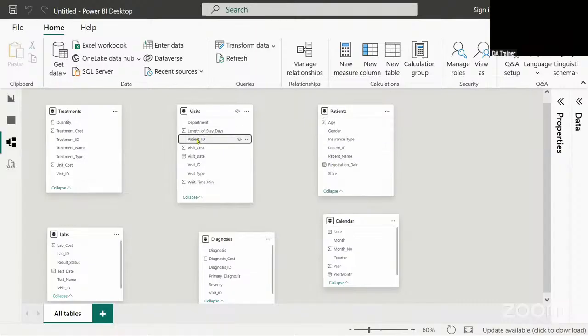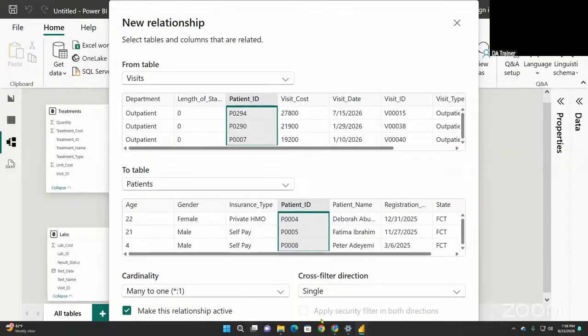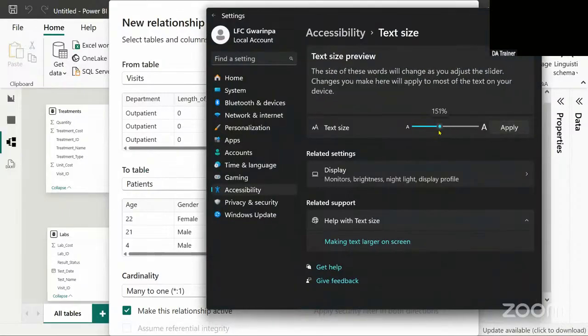So very simple. Click on any of the patient ID and drop it on the other patient ID on the next table. A dialog box will appear like this to ask you one or two questions. The answer for you to give is just okay. Oh, my screen. Let me see. Let me reduce this so that I can have all information on screen.